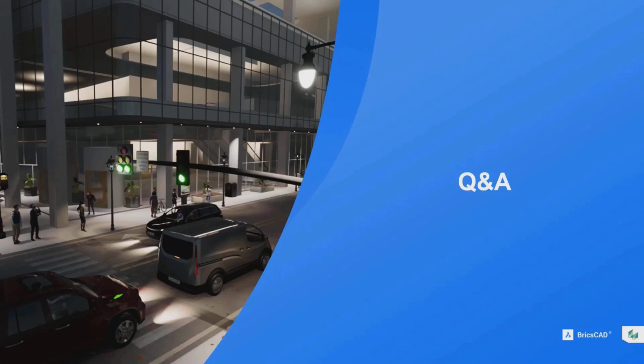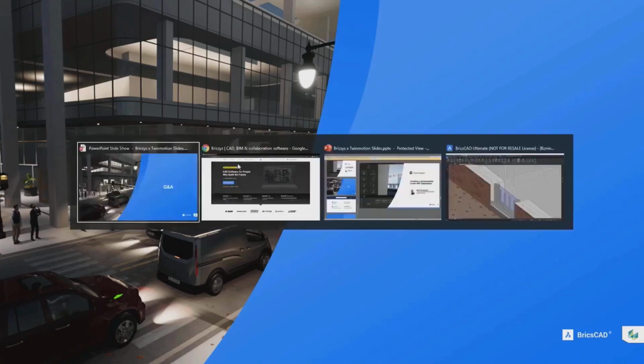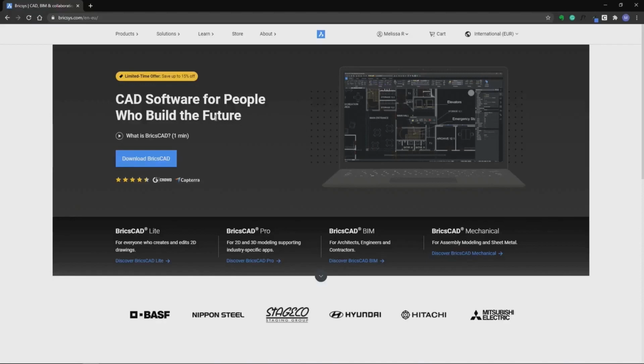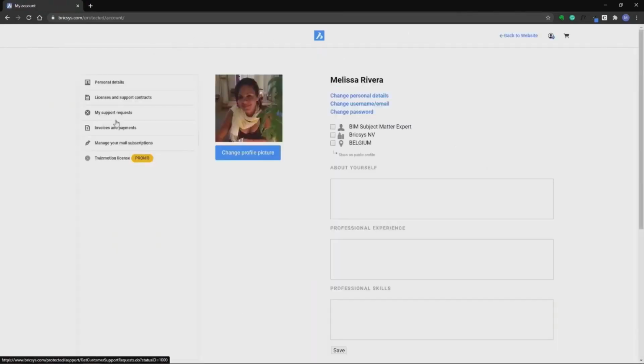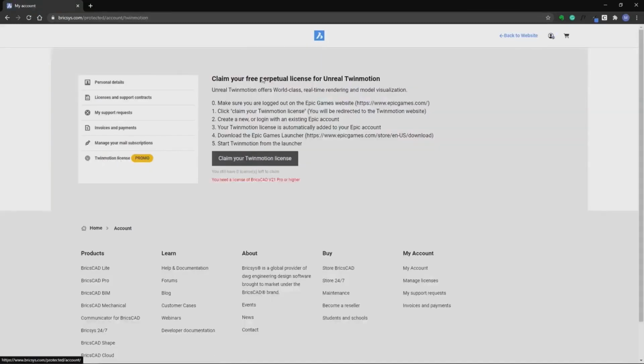How to claim a Twinmotion license? Well, I think it would be faster if I just show you how to find it. If you go to our official site, I'm already logged in, so you will have to already have a username and a password. Once you log in, you can then go to your My Account. In here, you can see a promo Twinmotion license. So if you click there, you will have all the information you need in order to claim that license of Twinmotion.